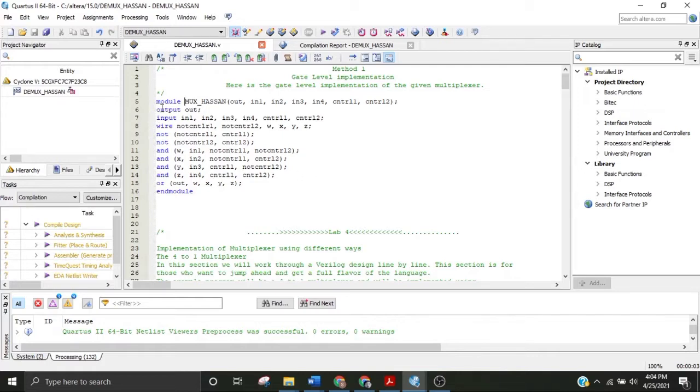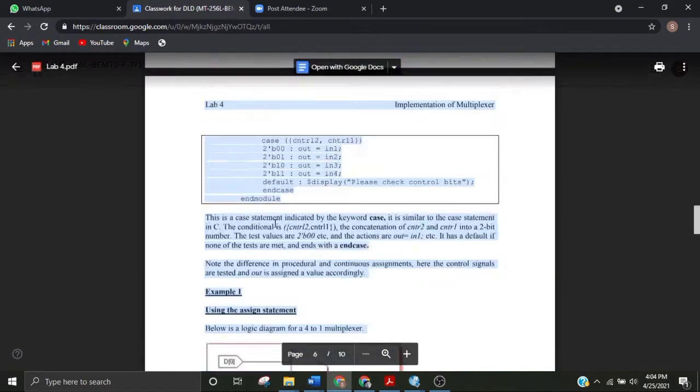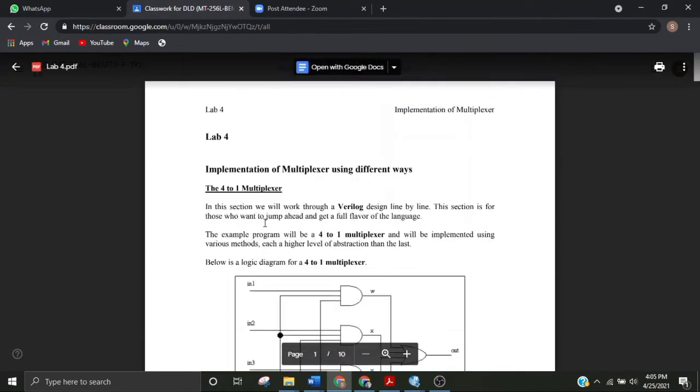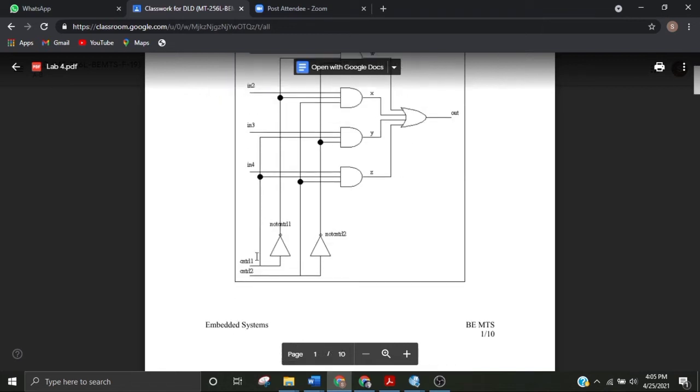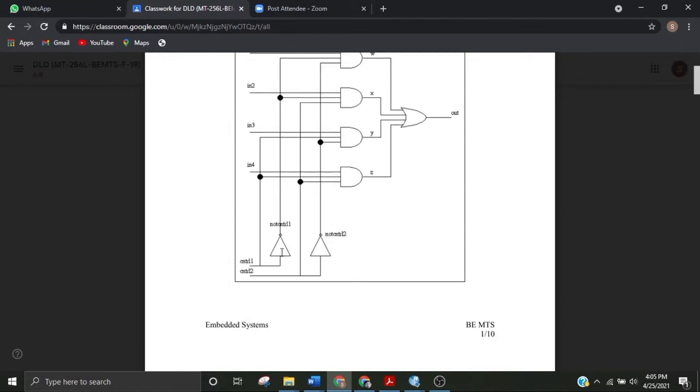Here is the code for the multiplexer module. Name it as you have named your file; I have named the file DEMUX, so I will name it DEMUX. There are the total number of outputs and inputs, and the output will be only out. The structure for the DEMUX is this one. Here you can see that there is only one output, two selection lines and four inputs. Depending upon the selection we will obtain the inputs.